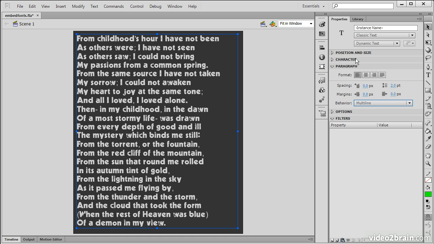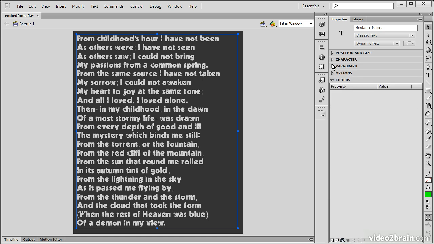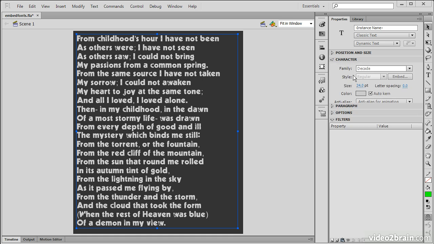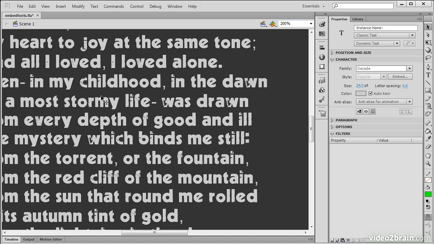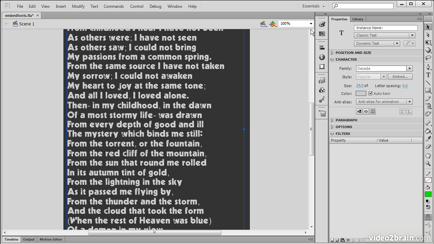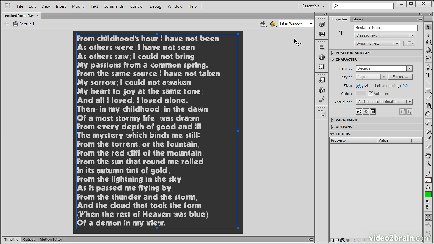I can then go and within my character area here, you can see I'm using a font family called Decade. Now Decade, if we zoom in, you can see this is quite a decorative font. So it's not something that most people would have on their computers. It's not something like Arial or Verdana or any of the fonts that you would normally use if you're doing something like a website that you can rely on most people having.